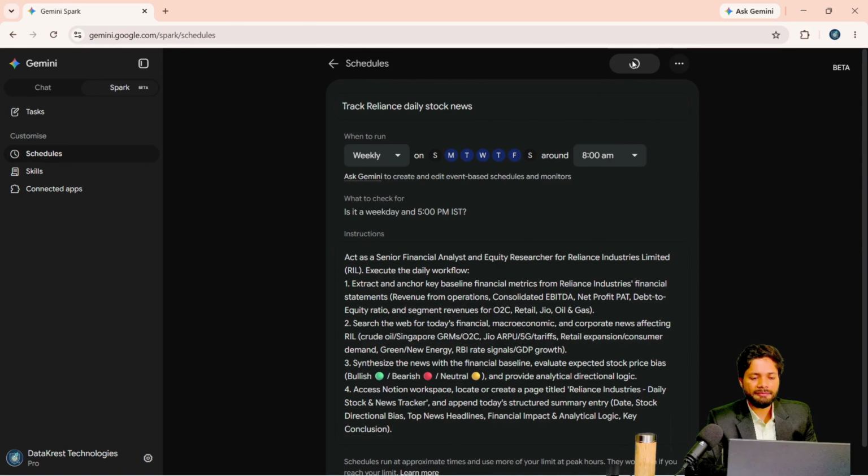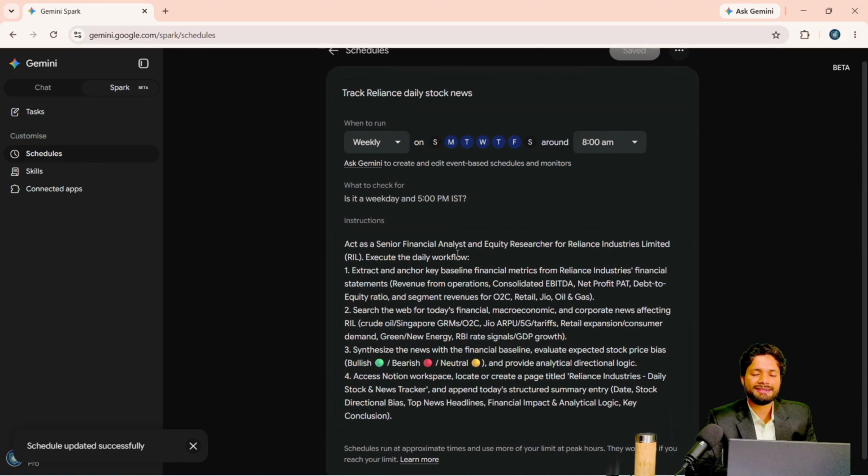So every day it will execute this particular task, and what this task does is it will analyze the market news, and after that it will find whether this particular news is going to affect the stock of Reliance Industries. If it can affect, then it will gather those news items, and after that it will create a Notion page in which it will write all the news and its impact, and finally it will give the recommendation.